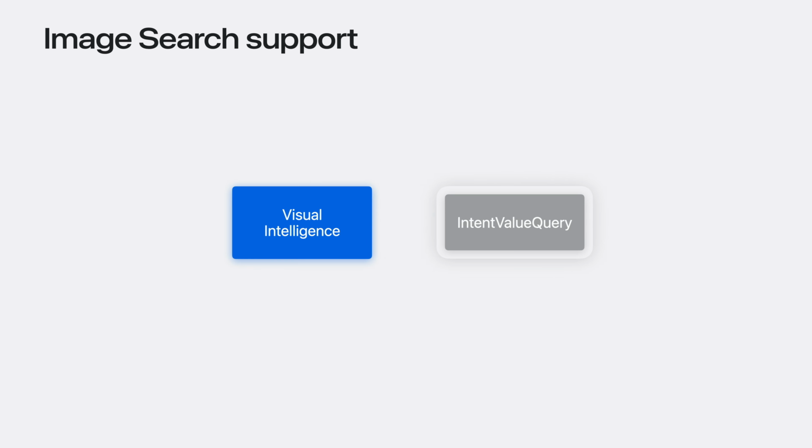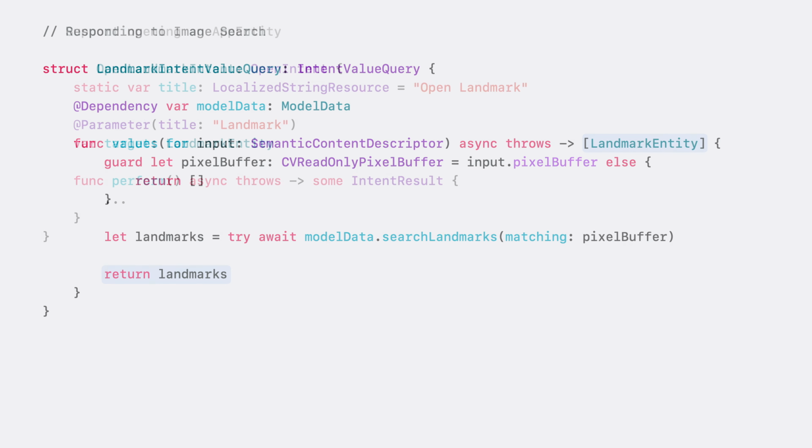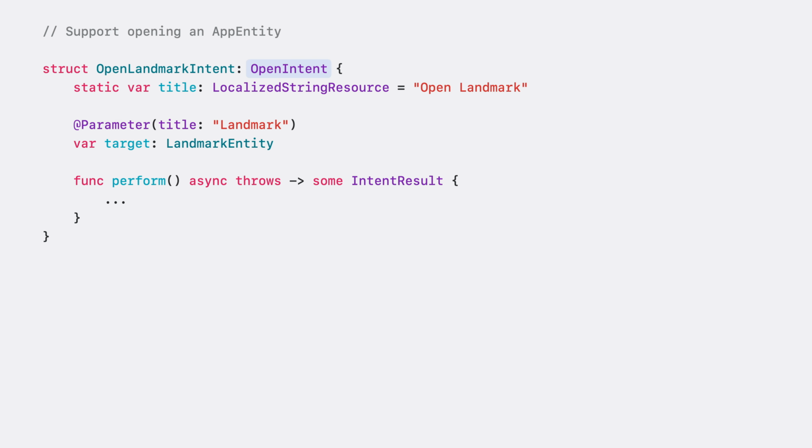To implement the query, start with a struct that conforms to the intent value query protocol. The values method must have semantic content descriptor as its input. It contains the pixels of the selected area. You can use APIs from Video Toolbox or Core Image to convert it into a familiar type, such as CGImage. After you perform the search, return an array of the matched entities. Next, implement an intent that conforms to the open intent protocol to support tapping on the result. The target parameter must have the same entity type as the results.